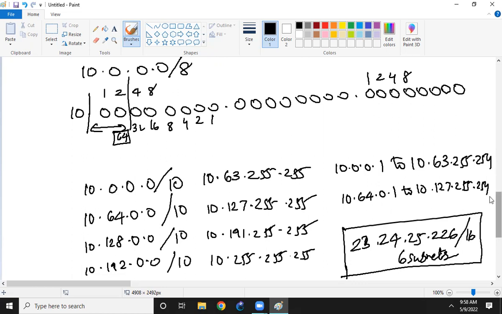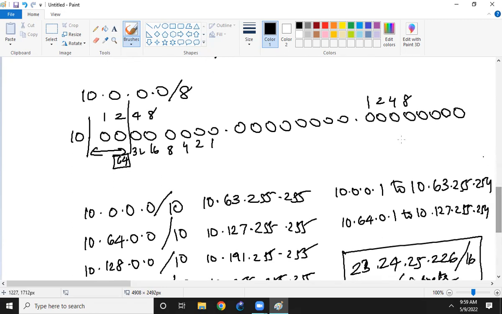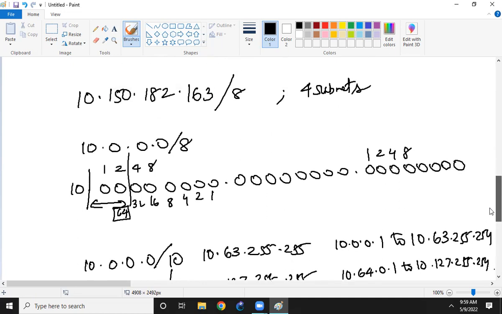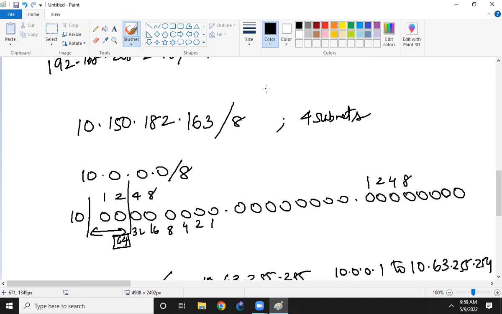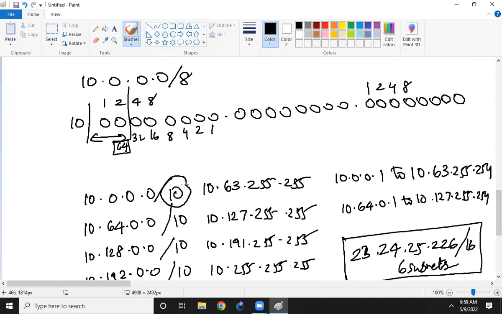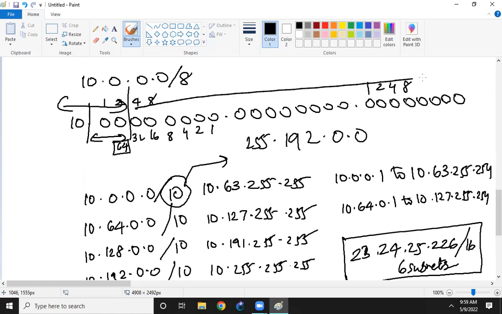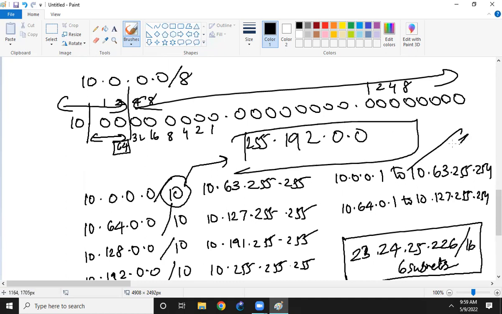Okay, so this is the thing. Anybody has any doubt? Now I forgot to discuss one thing. What is the subnet mask of this one? 255.192.0.0. Okay, got it, guys. So how many bits are assigned for the network? 10 bits. 10 ones will be there. So the value will be 255.192.0.0. 10 bits will be made 1, and the remaining 22 bits will be made 0. So this will be the subnet mask.